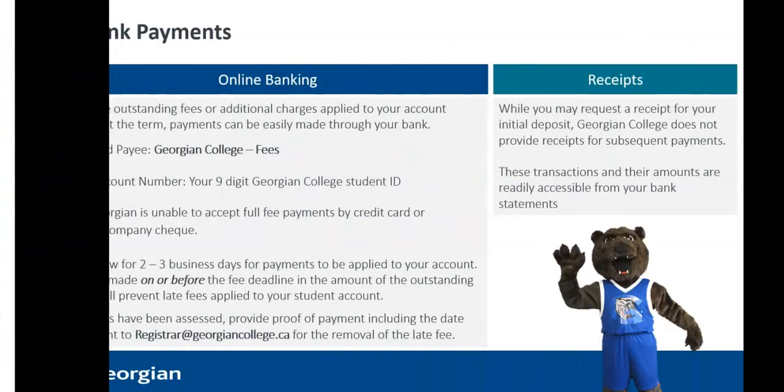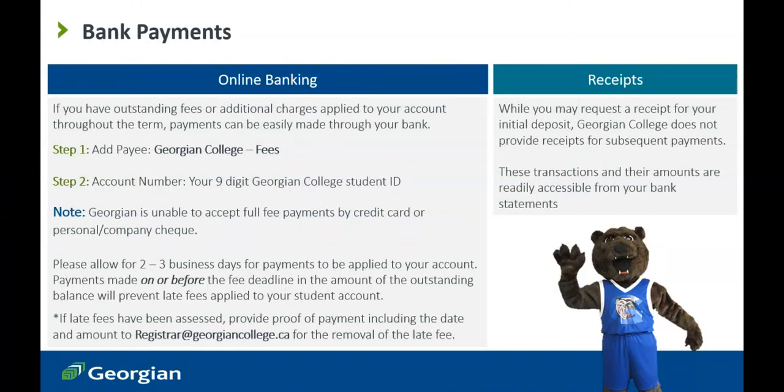If you have outstanding fees or charges applied to your account throughout the term, payments can be easily made through your bank. Online payments are convenient and take little to no time to complete. If you're making a payment from a financial institution in Canada, simply log into your mobile banking app and select Bills. You will then be required to select a payee. There are multiple Georgian College payees available to meet the varying needs of students. For payment of student fees, select Georgian College Tuition. The final step is providing an account number. The account number is your 9-digit Georgian College student number.